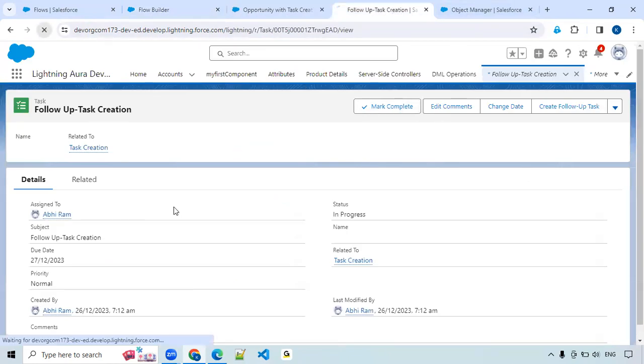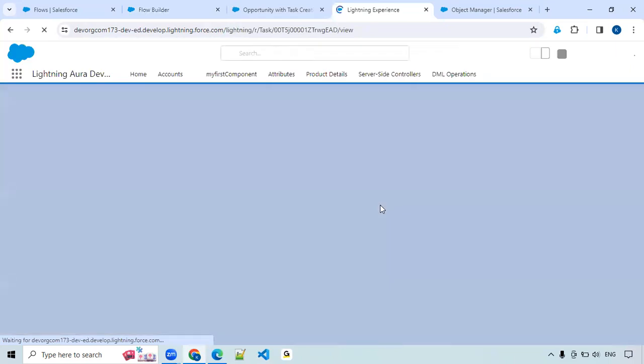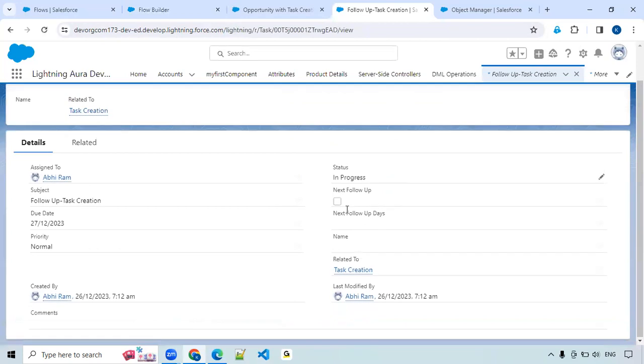So I'm just refreshing this record. Here we updated our newly created fields. See here, task follow up and this one. So we have to check whether the status is completed, and next whether the follow up is checked or not. Based on that only we can create another new task.